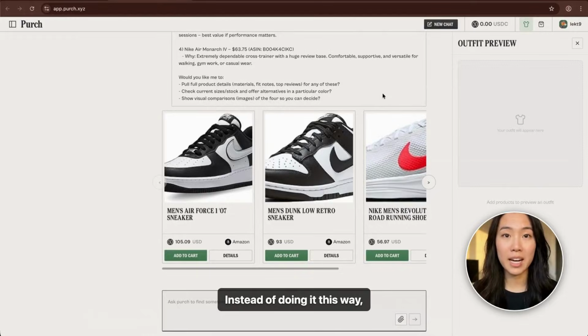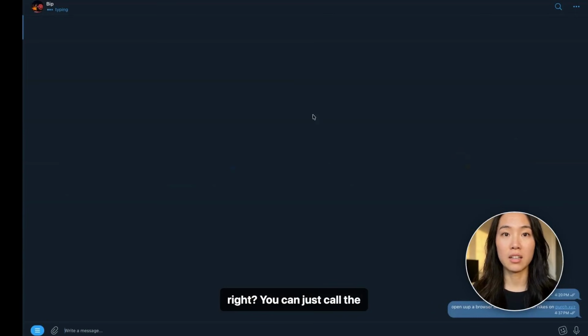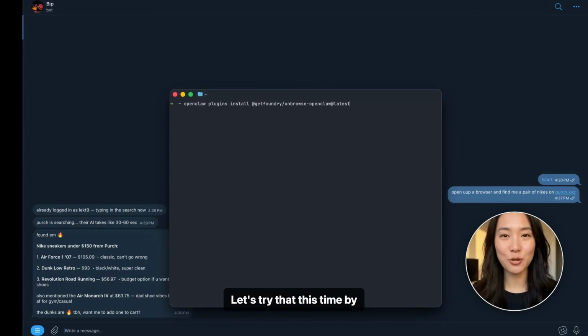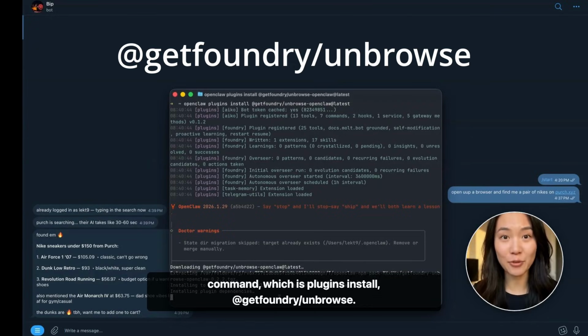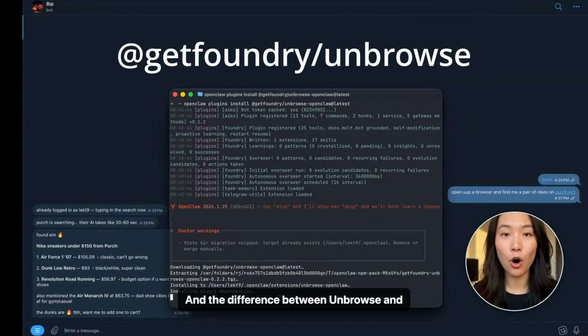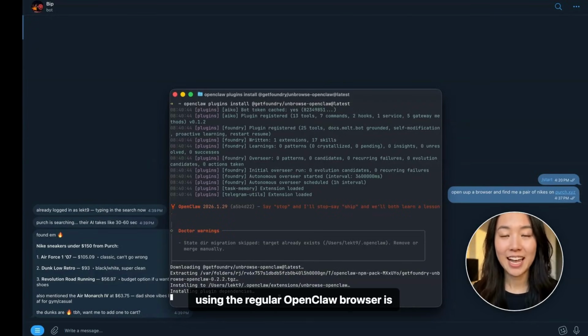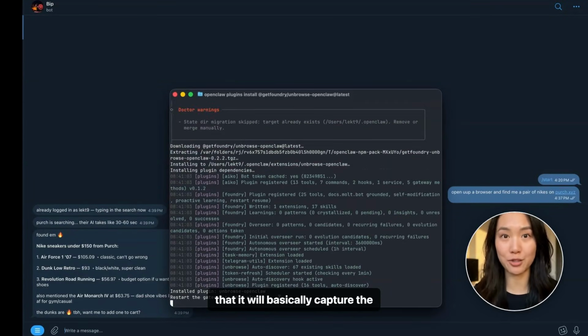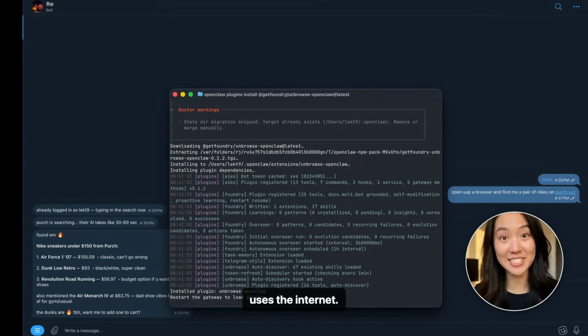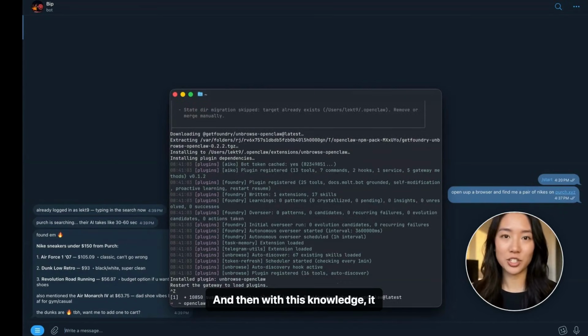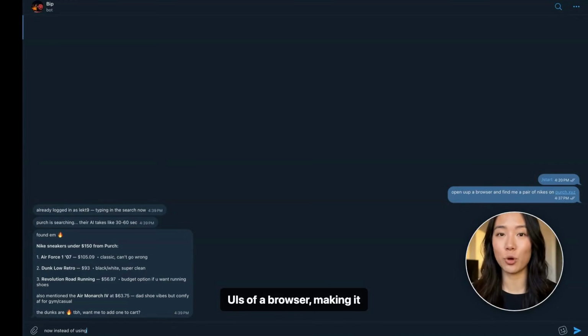Instead of doing it this way, imagine if this was a skill, right? You can just call the APIs directly. Let's try that this time by installing Unbrowse. I'll enter the installation command, which is plugins install @getfoundry/unbrowse. The difference between Unbrowse and using the regular OpenClaw browser is that it will basically capture the request and intercept how the browser uses the internet. And then with this knowledge, it can execute internal APIs directly without having to click through the UIs of a browser, making it up to 100 times faster.